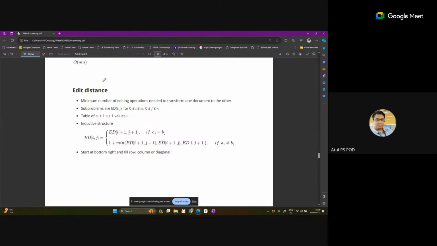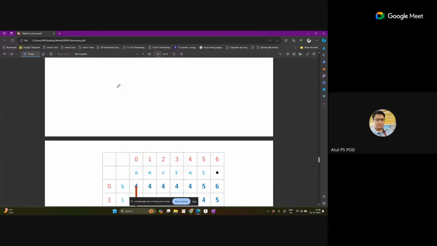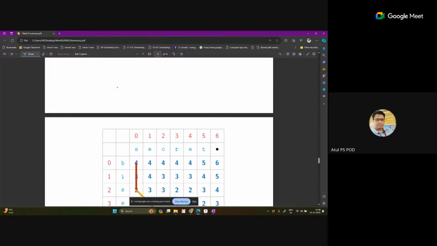And next is edit distance. What is this edit distance? Same thing, two strings are given. What modification is required in one string to convert it into another string? Similarly, SECRET, and here SECT. Suppose this is S1, this is S2, and we want to convert S1 to S2. What is the minimum number of operations required to convert one string to another string format?